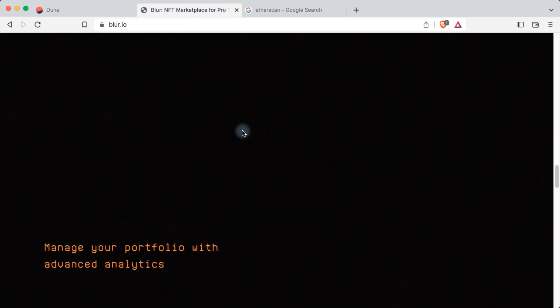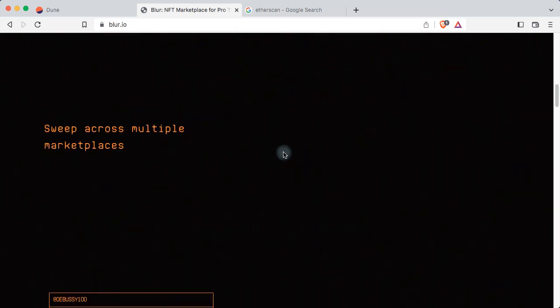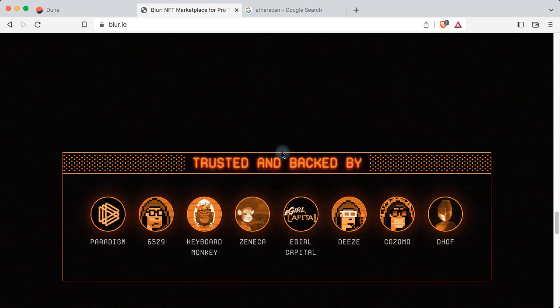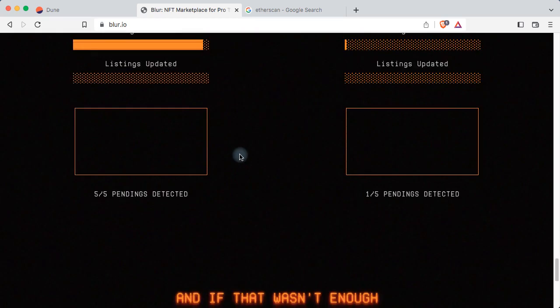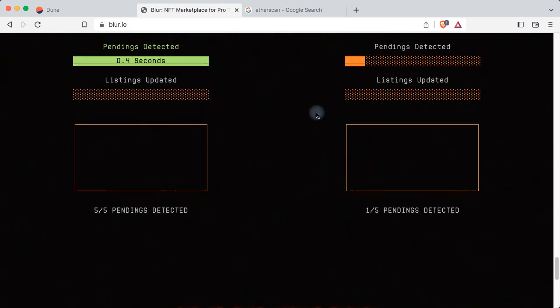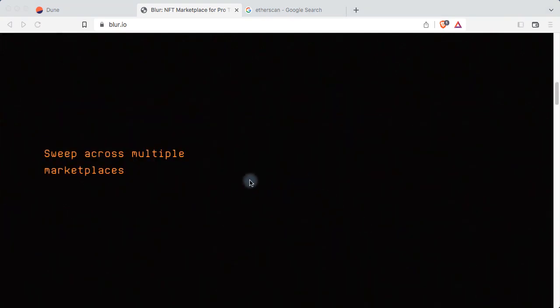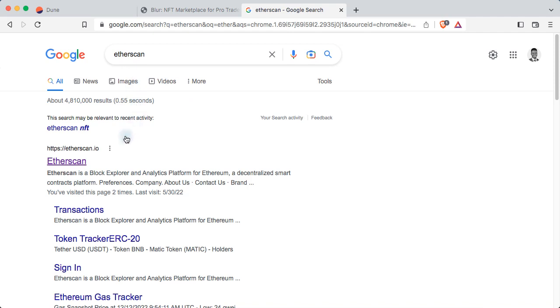How do I know that? I would scroll through the website and see what is happening, looking for the place that shows the prices of everything. Blur.io is launched on the Ethereum chain, so I'll just go to Etherscan. Etherscan is an explorer; that's how we explore on-chain activities. That's what we use Etherscan for.